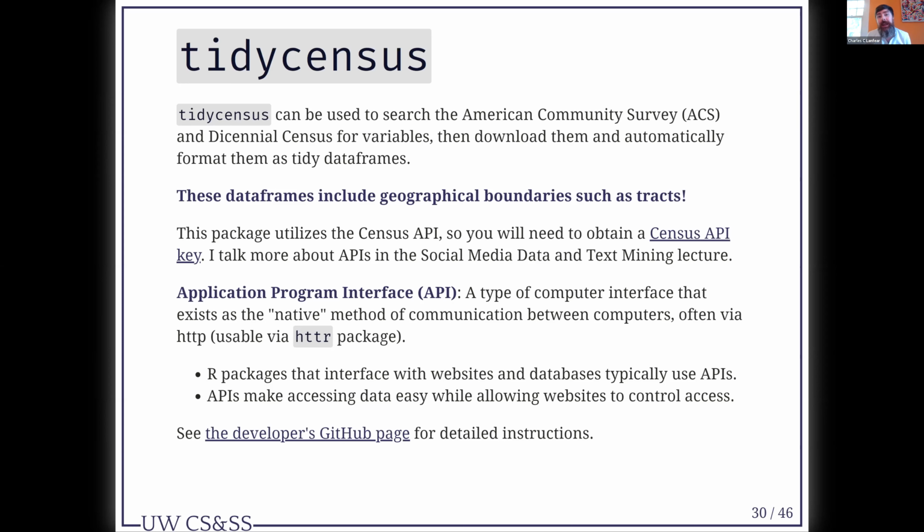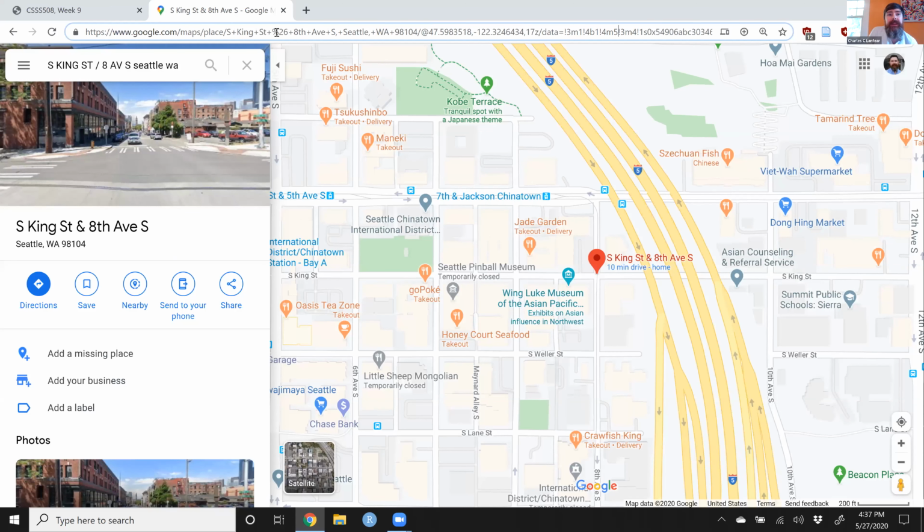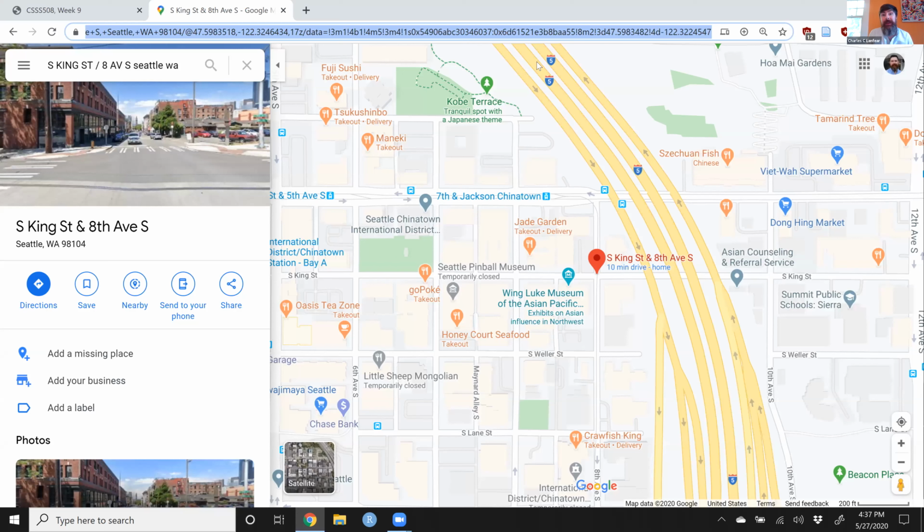Basically, an API is just an application programming interface. This is a type of computer interface that exists as a native method of communication between computers. A common API, the things that we'll use, is based over HTTP. So if you go and search for something in Google Maps, so I have a Google Maps frame open in this browser, this stuff up here that is like S plus king plus street and then a whole bunch of crap up here, this is actually an API call your browser sends to the Google Maps API to tell it how to get this map back here and place this pin here. The API is just the method of communication that defines this way of presenting the data to it.